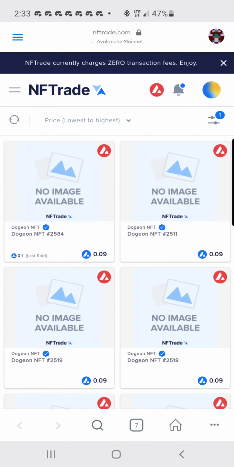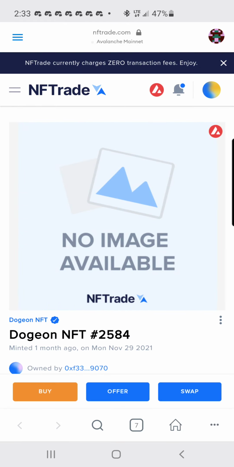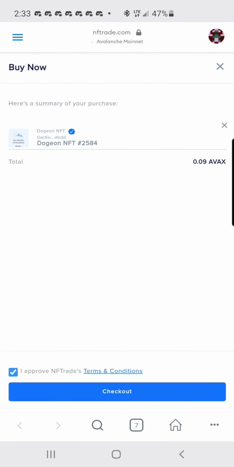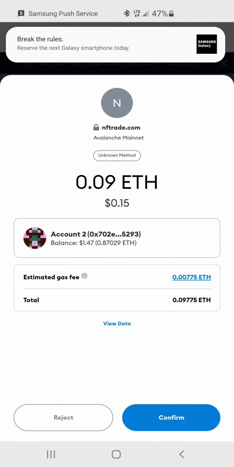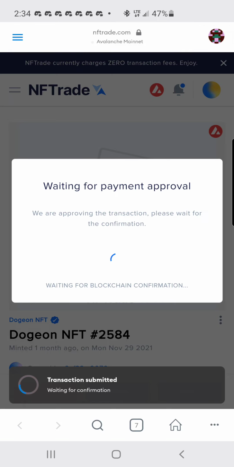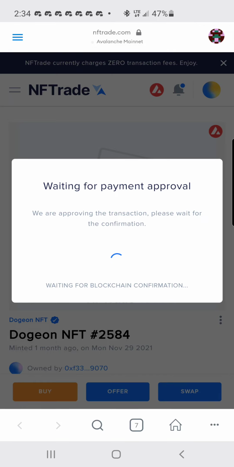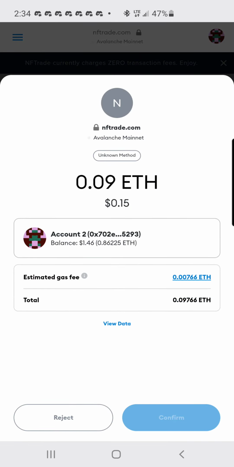And so what we're going to do is we're going to go ahead and buy a few of these, in anticipation of the release of the mainnet. I'll probably buy like 8 or so of these right now.